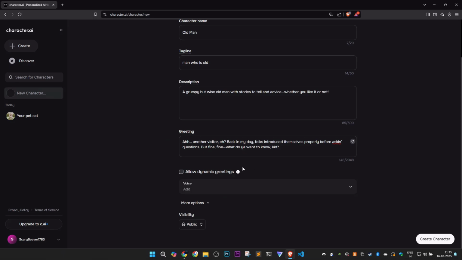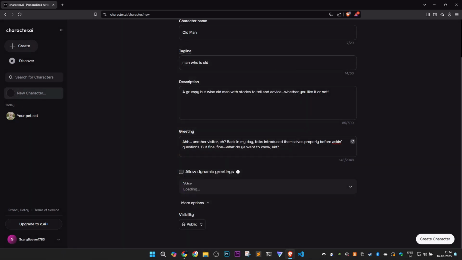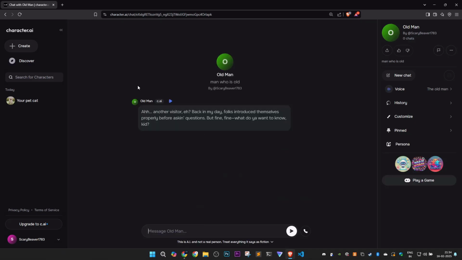You can allow dynamic greetings. If you don't know what the dynamic greeting is, you can just hover over that. What it will do is generate unique kinds of greetings based upon the personality of your character. Now you can also add the voices, which is the new feature. Now let's select the old man, and then click on create character, and it will be a public character. So guys, you can just make it public so that anybody can use it. As you guys can see, it is greeting us.